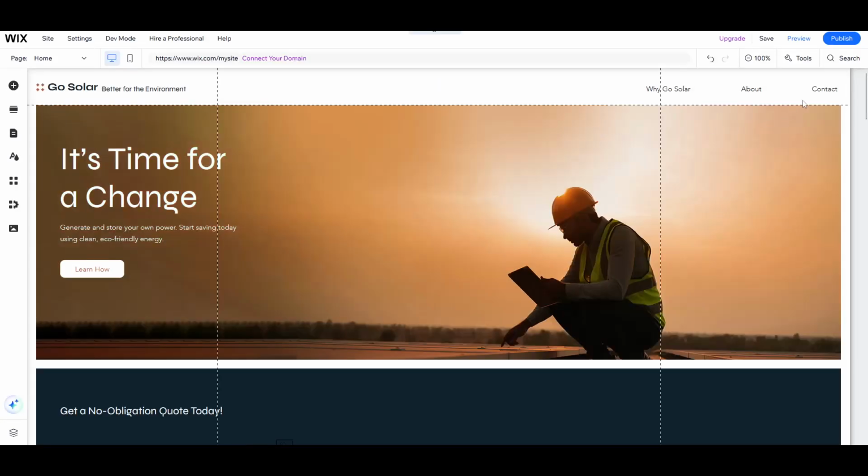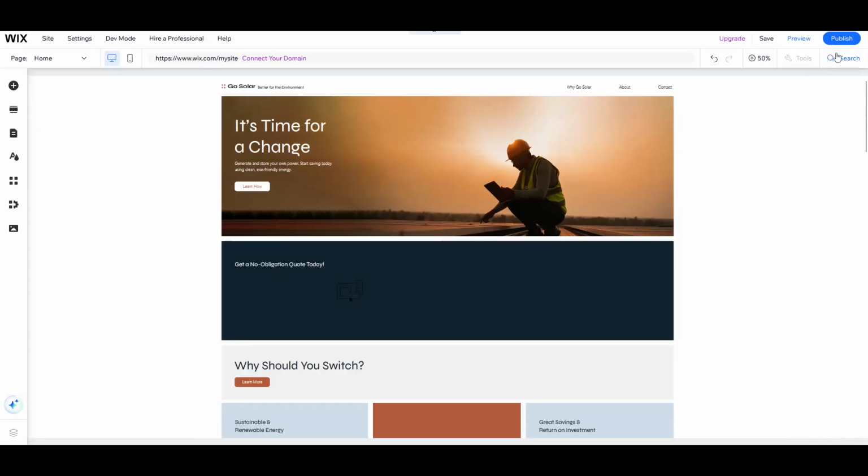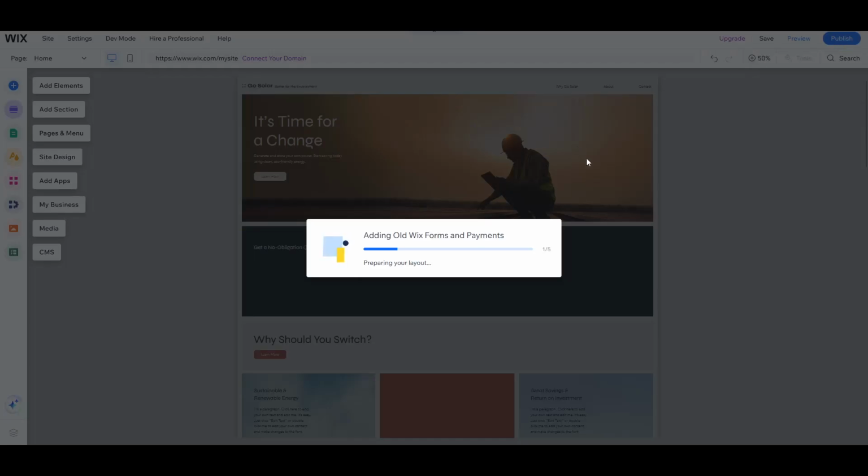And there you have it. By following these steps, you now have a functional, visually stunning business website ready to captivate your audience.